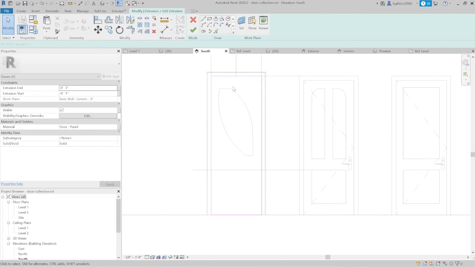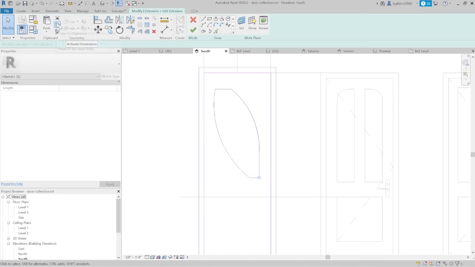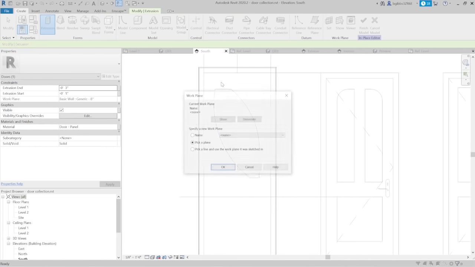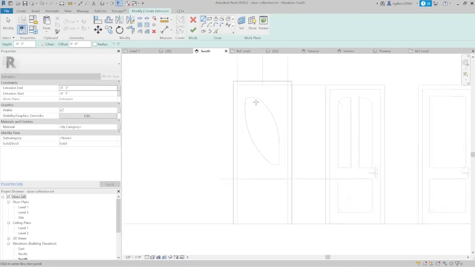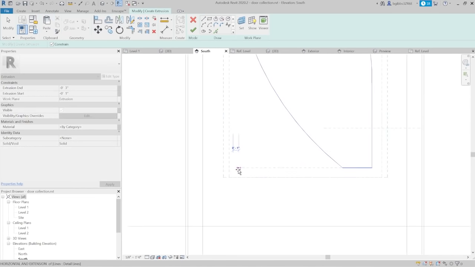What we're going to do is edit the extrusion. We're going to add the panel here. I'm going to copy this. We're going to go ahead and create the glass. And we use the door that we've created before, and paste from clipboard. Be fine.